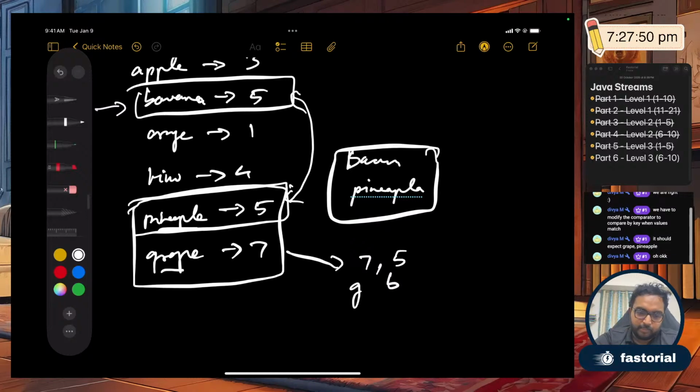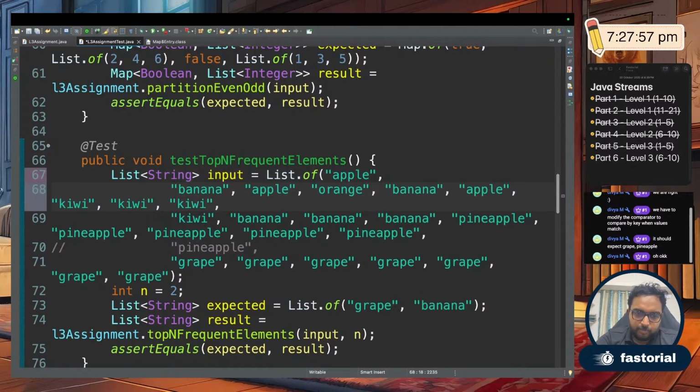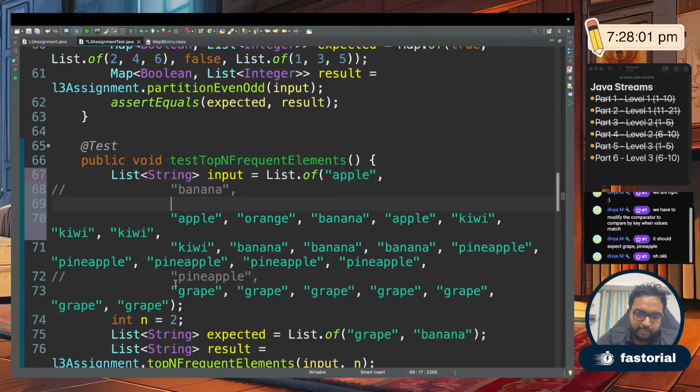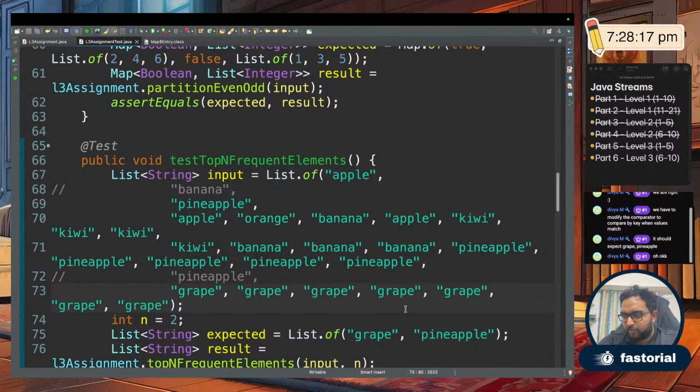Okay, let's do one thing. Let's put pineapple first. Let me remove this banana here and instead make it a pineapple. Okay, so the first item that appeared is pineapple. Let's see what happens now. So it should expect grape and pineapple, right? Run it. It's working that way only. So it's already coming in the order of appearance. So we need not do anything extra.